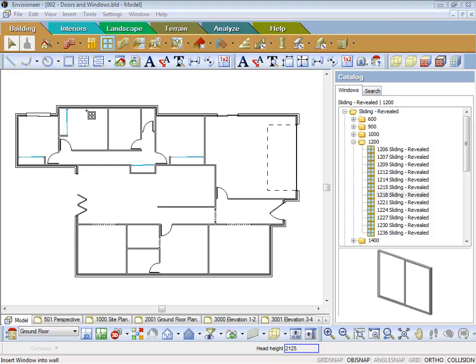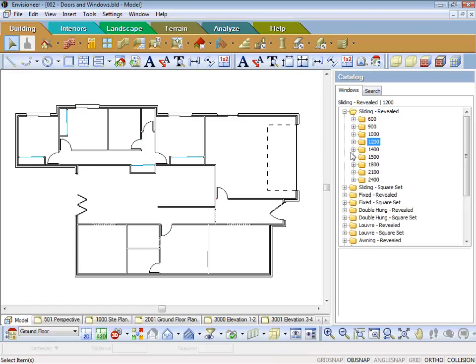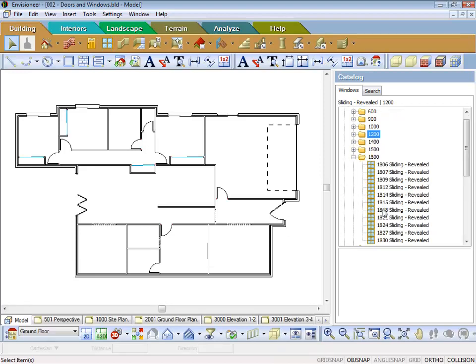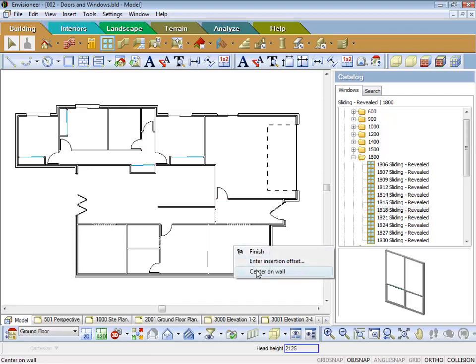Our second bedroom here, it will continue to go into the center of the rooms until I select another window, or right click and select the insertion offset option. So I want that to be in the center of that bedroom, and then I'll come over here and go to my 1800 high windows and grab an 1818, and I want to put that in the center of the master bedroom. Okay, and while we're at it, we'll put that into the dining room, put it into the front of the lounge area here, and that's starting to look okay.